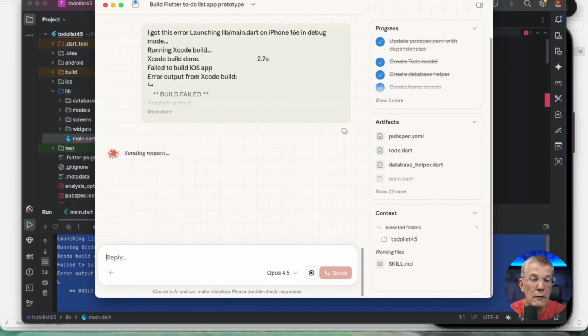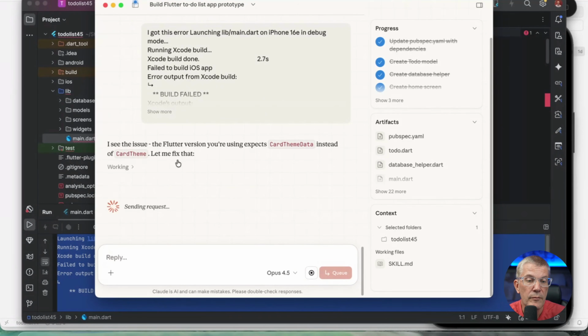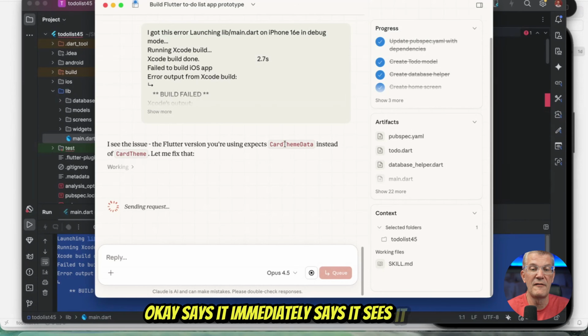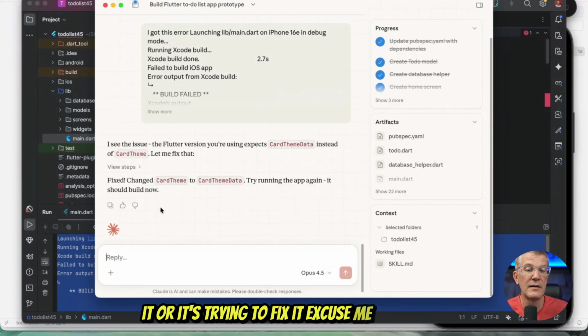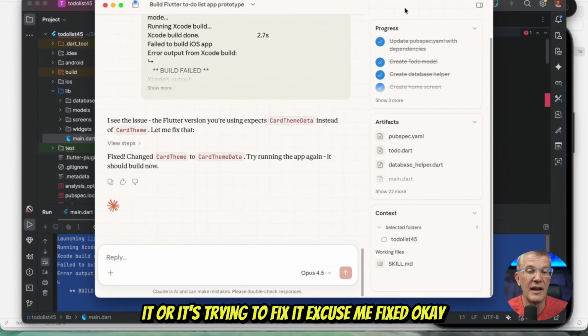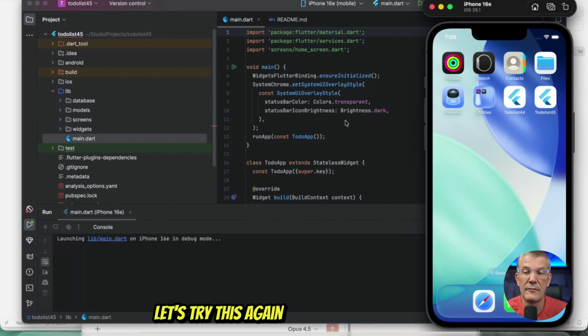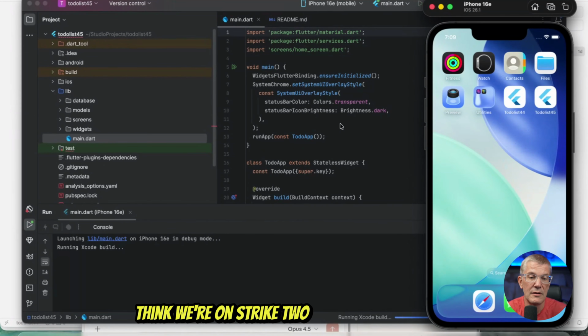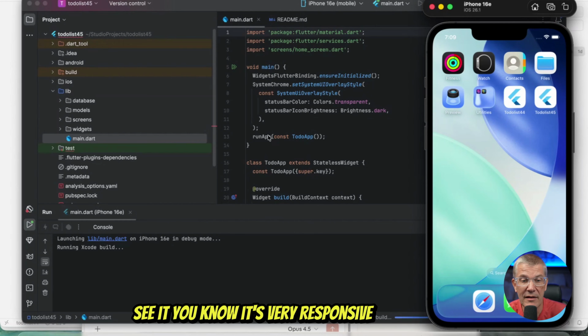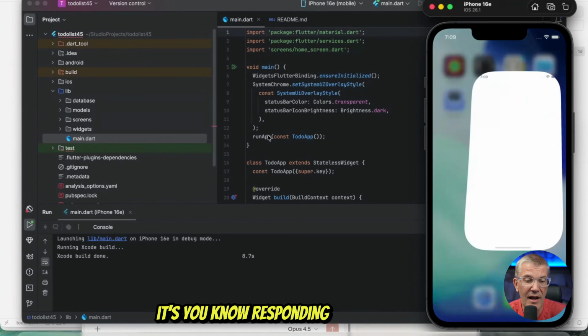Okay. It says it immediately sees it, fixed it, or it's trying to fix it. Fixed. Okay. Says it should be able to build now. All right. Let's try this again. Third time's a charm. I think we're on strike 2. But as you can see, it's very responsive, as quick as it's responding to fix stuff.